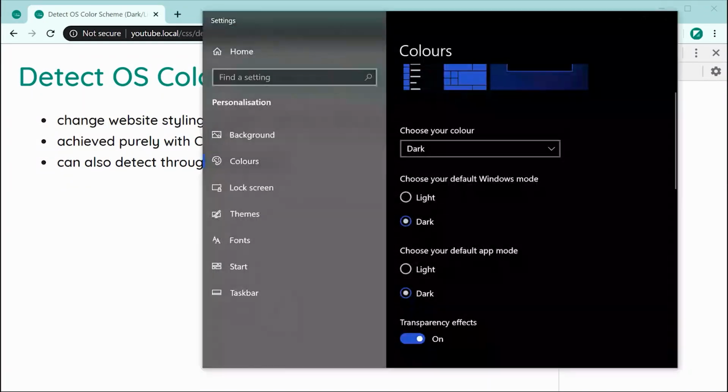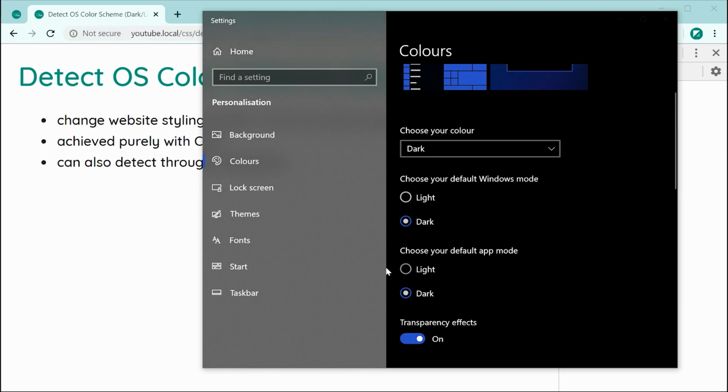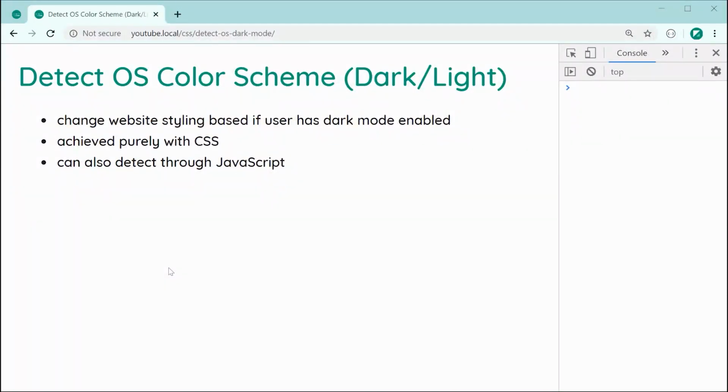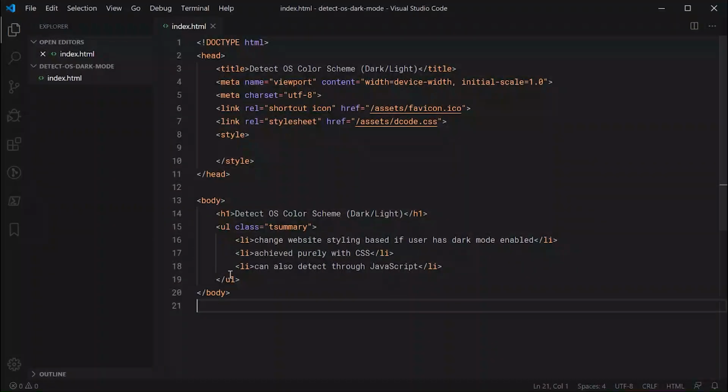So I might just go back inside here and change my theme back to light mode so we can start fresh. So let's go inside the text editor. This is the web page right here. So we can start with the CSS example.